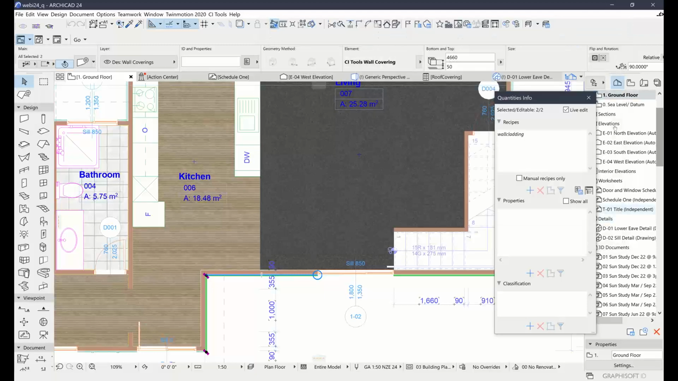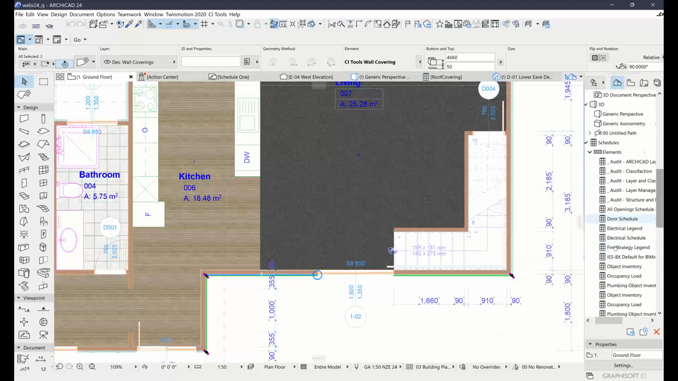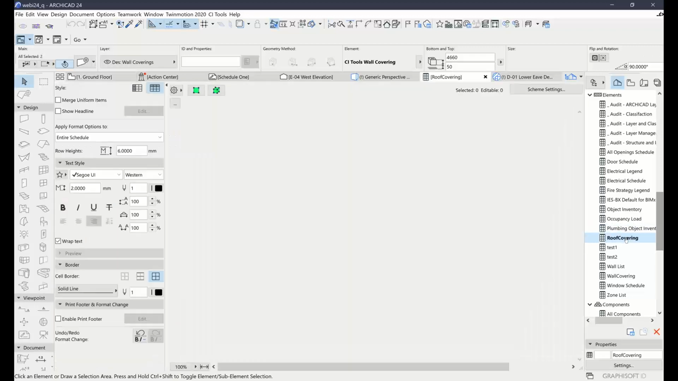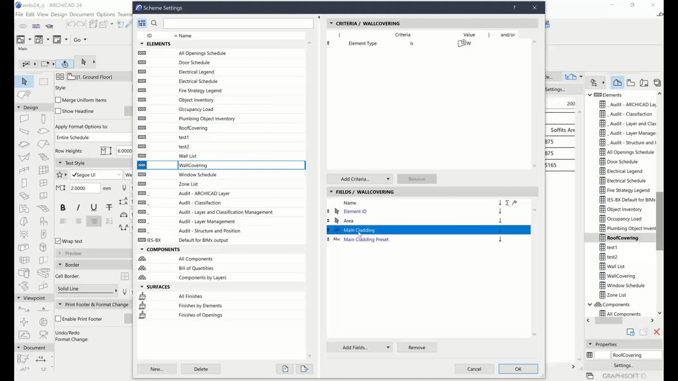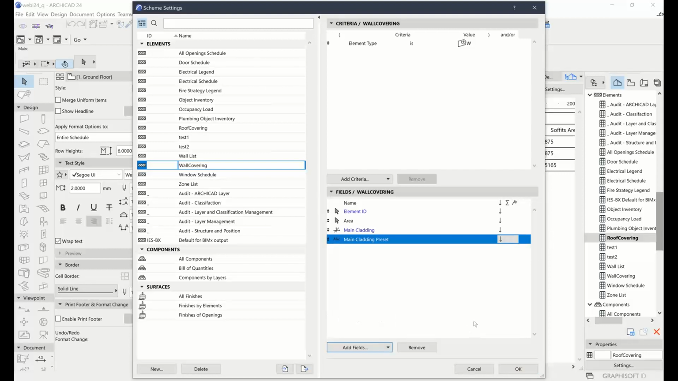But yes, the things that you are interested in when you are working with this, just for reference, with the roof covering, you are interested in these parameters here. Largely, if you're looking at the area, you want the roof area ignoring holes and roof area with holes removed. And for wall coverings, the values you're looking for are main cladding and main cladding preset. And the actual parameter names of those are cladding area 1 and cladding preset 1, which is what we could see back when we went to choose them from the library part parameters.